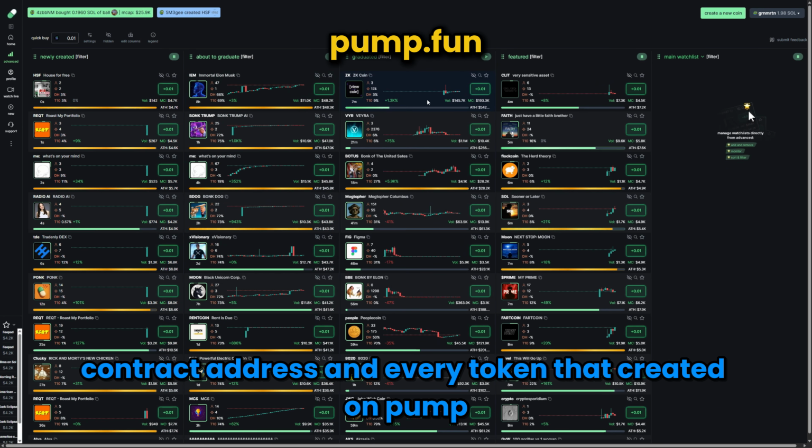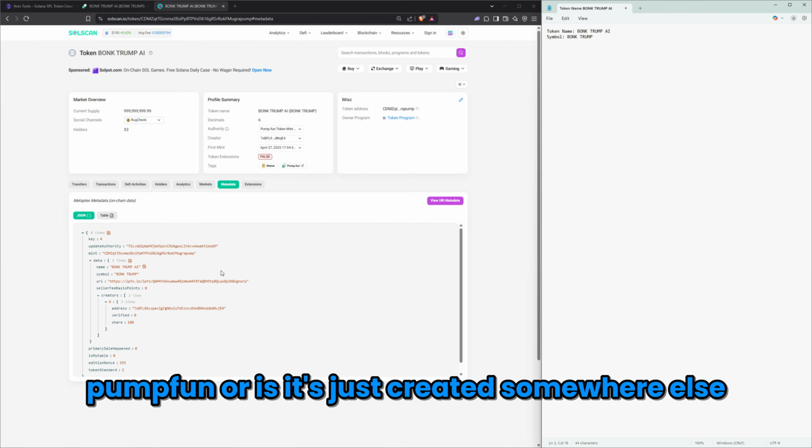So I'm going to try this token with that method, and I'm just going to find out if that method is working for sniper algorithms. Do they look for it if the token is coming from Pump.fun, or if it's just created somewhere else?